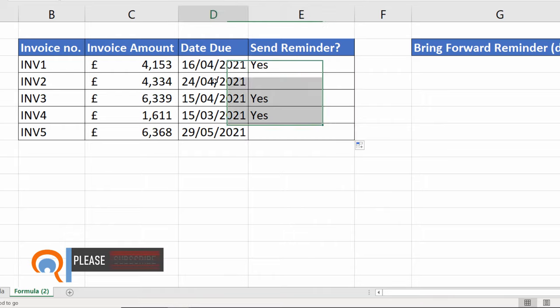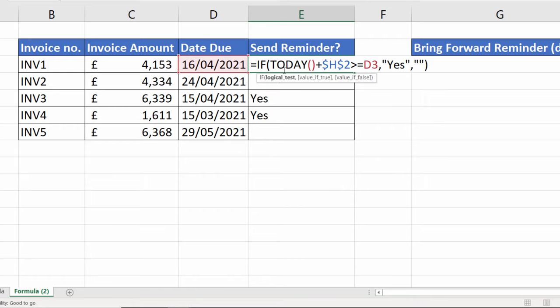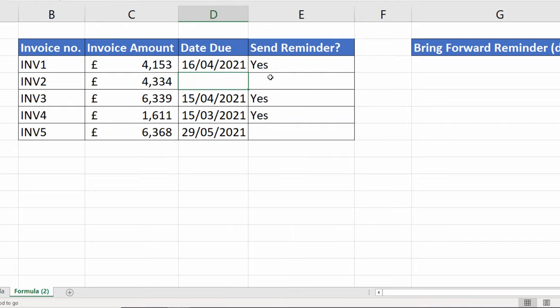The only problem with this is if I deleted this date, I would get a yes in this column. And I don't want that to be the case. So I'm going to add another condition to my IF statement. I want to say only return yes if this is true and if this cell isn't blank. Now, to have those two conditions, I use the AND function. And I'm going to say, is the date due not blank? Comma, and the second test is the existing test within the IF statement. So I just close the bracket for the AND at the end of that, press enter, copy that down. And now if I delete the date due column, I still get a blank cell in the send reminder column.